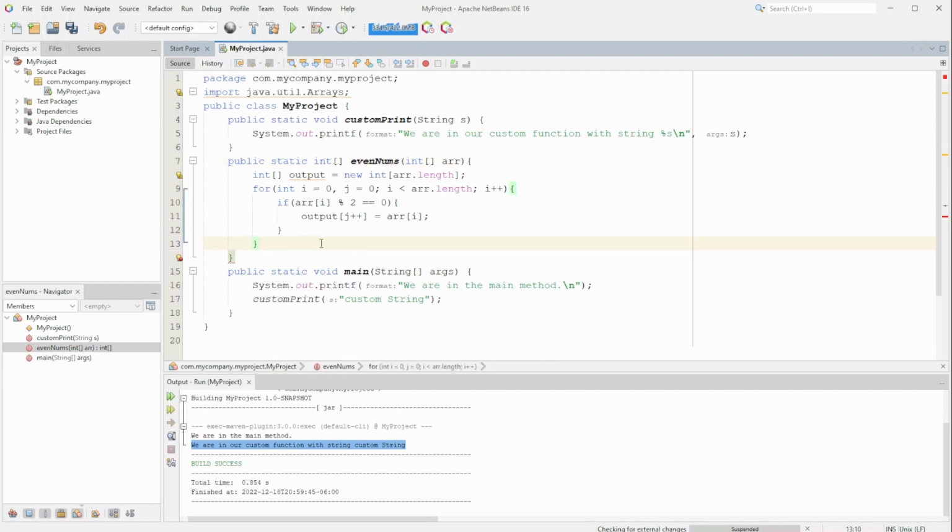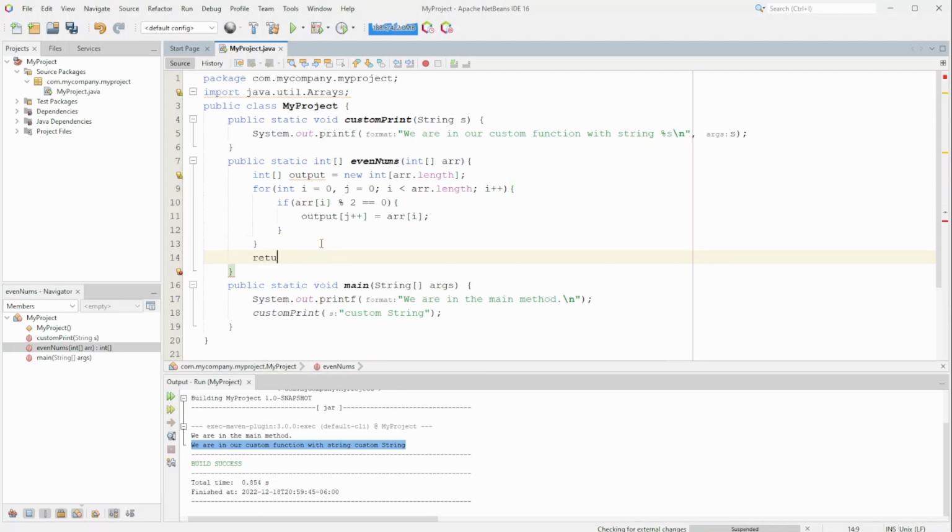So to output or return, we have the word return. And what do we want to return? We want to return the array. And that array that we wanted to return was stored in output. So we can just write return output. And then let's try this.